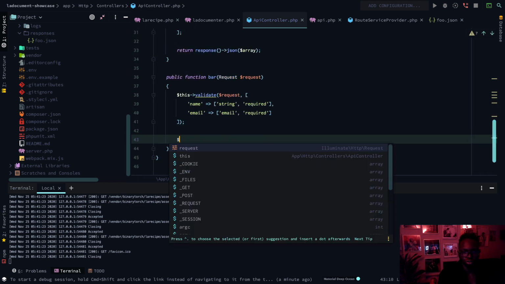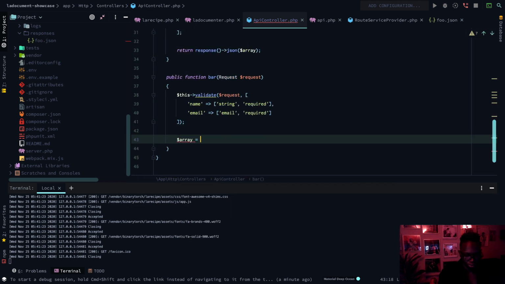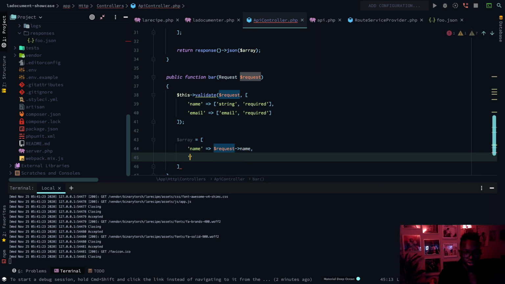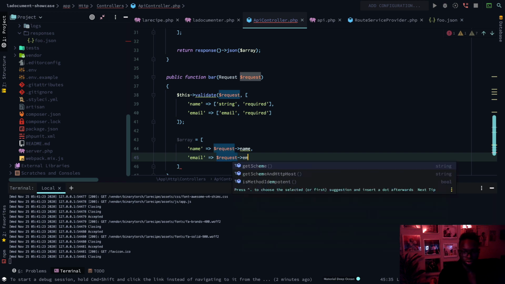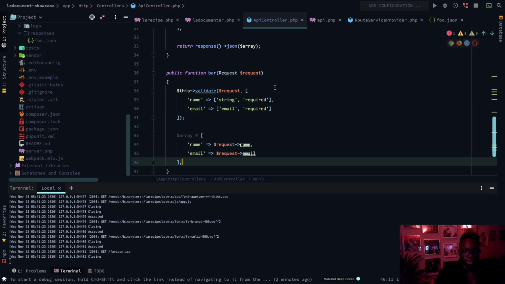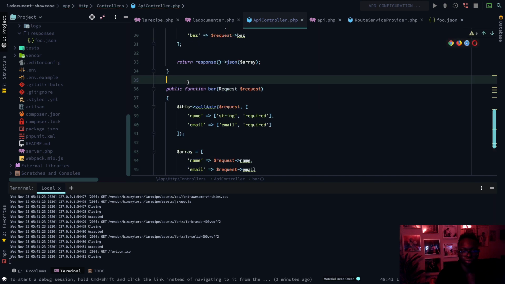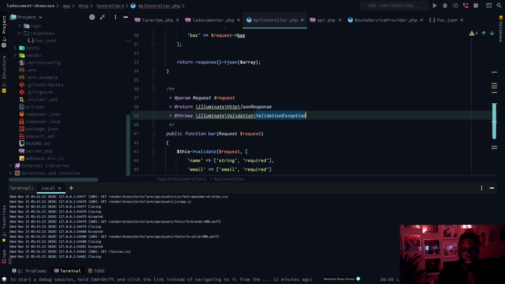Cool. And then let's create an array. We'll just call it name is request name, email is request email, return response JSON array. Cool. So let's generate some doc blocks.